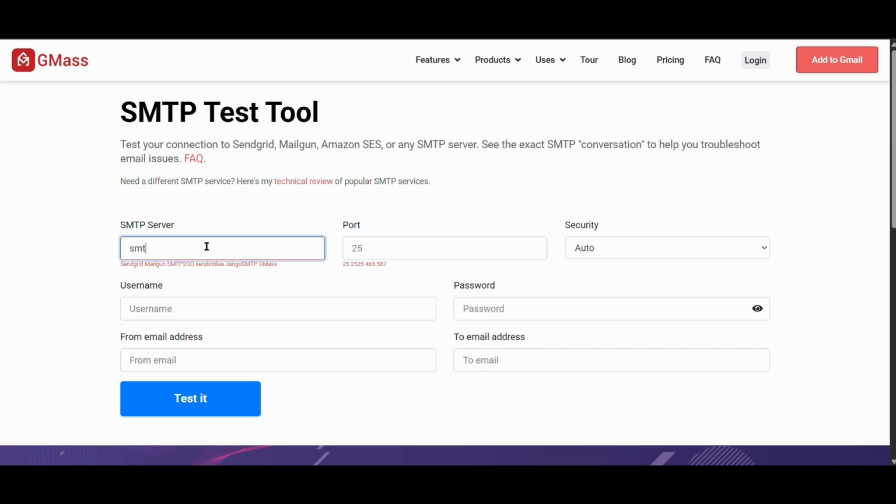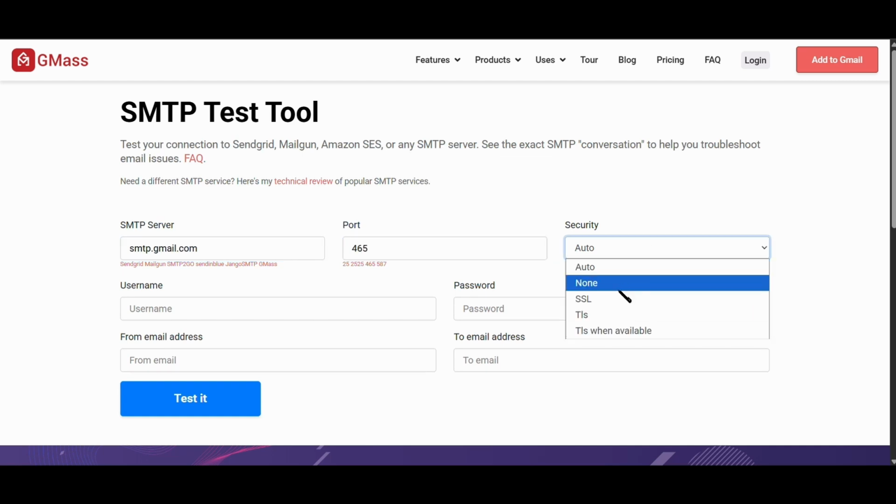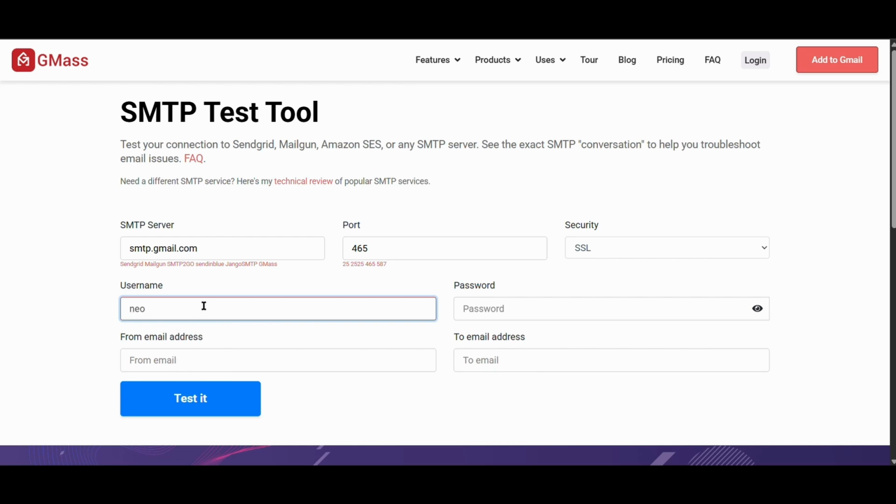Server: smtp.gmail.com, port 465 for SSL or 587 for TLS. Username: your full Gmail address. Password: the app password you just generated. This way, your app can safely send emails through Gmail without compromising your main password. And that's it. No compromises on security and your emails fly out hassle-free.